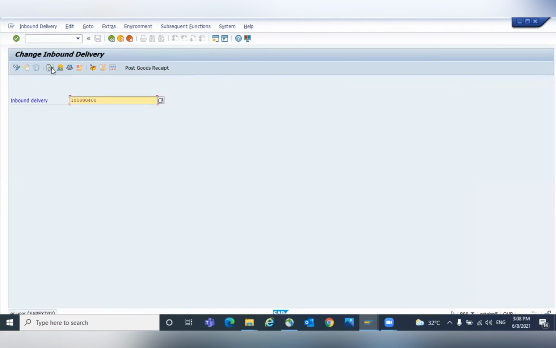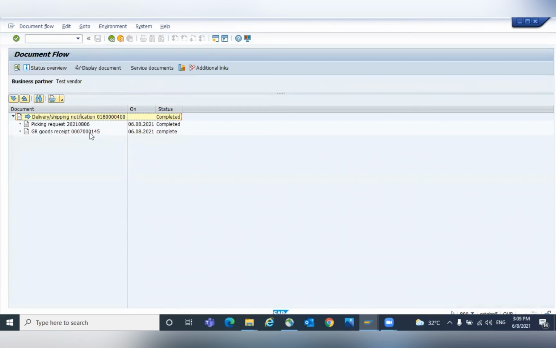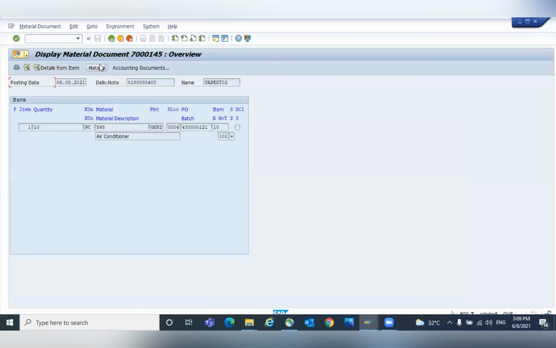So let's go to the document overview. In the document overview, you can see the respective inbound delivery number and the material document which was posted. Click on display. Okay. Click on accounting documents.